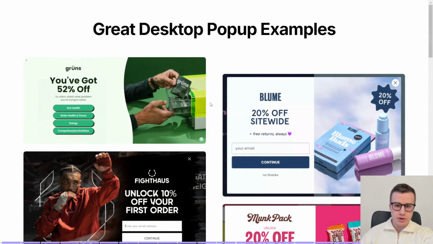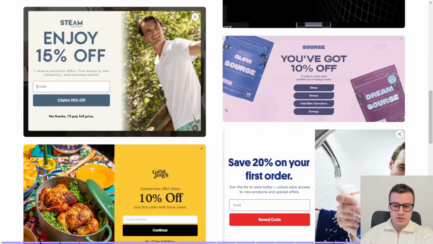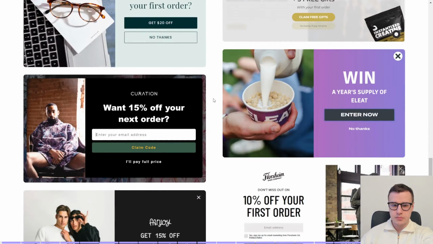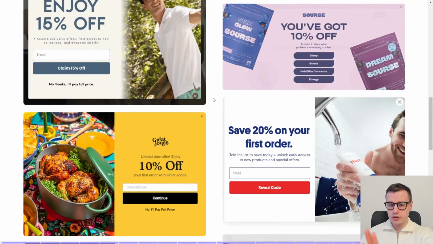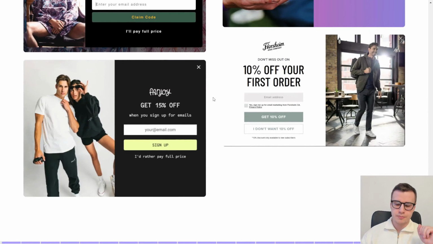And here we have some great desktop examples. Basically the same thing with images, right? Because you have more space for the image. Yeah, all the great examples. You can have access to them for free in the description below.